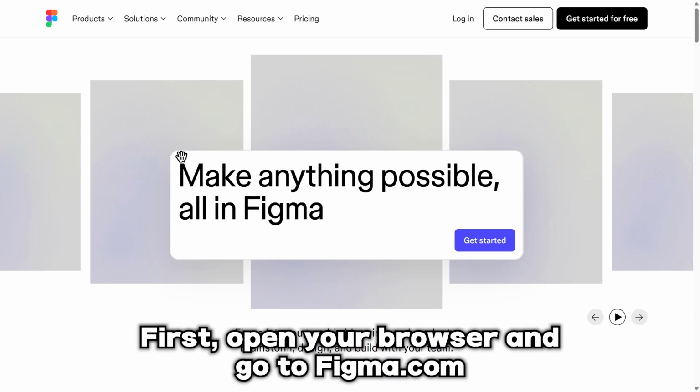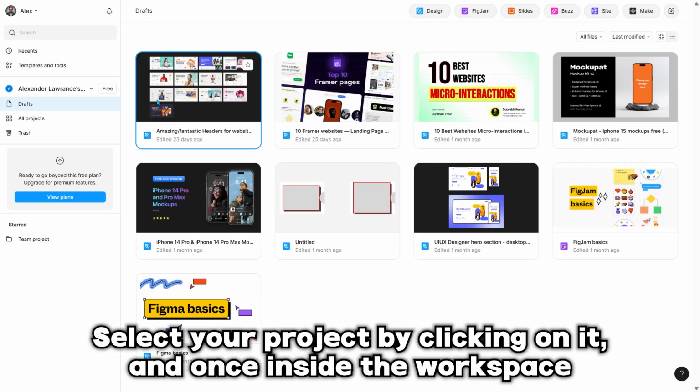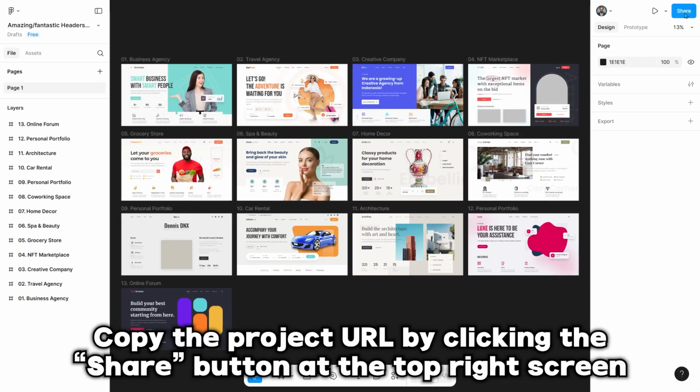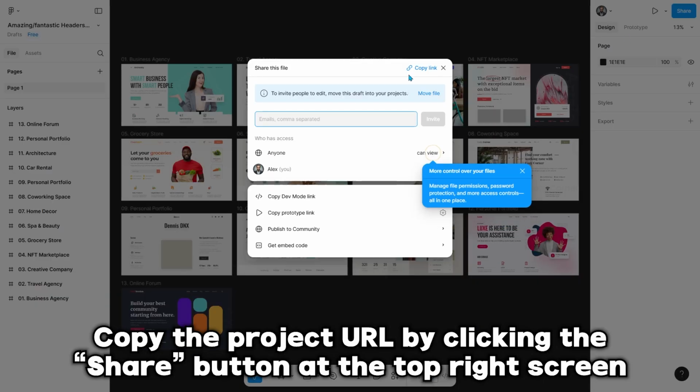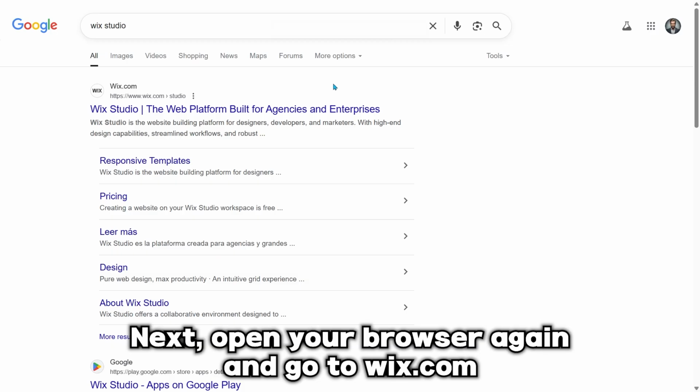First, open your browser and go to Figma.com. Select your project by clicking on it. And once inside the workspace, copy the project URL by clicking the share button at the top right screen and click copy link. Next, open your browser again and go to Wix.com.